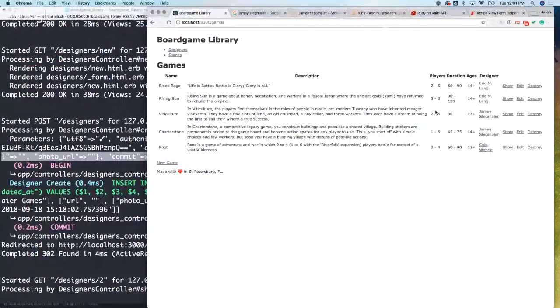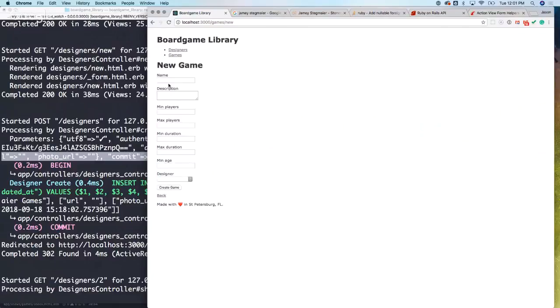Right? I can do the same thing for player count because there might be a game that is 2 players only. Magic the Gathering, 2 players, right? In fact, why not? Magic the Gathering.